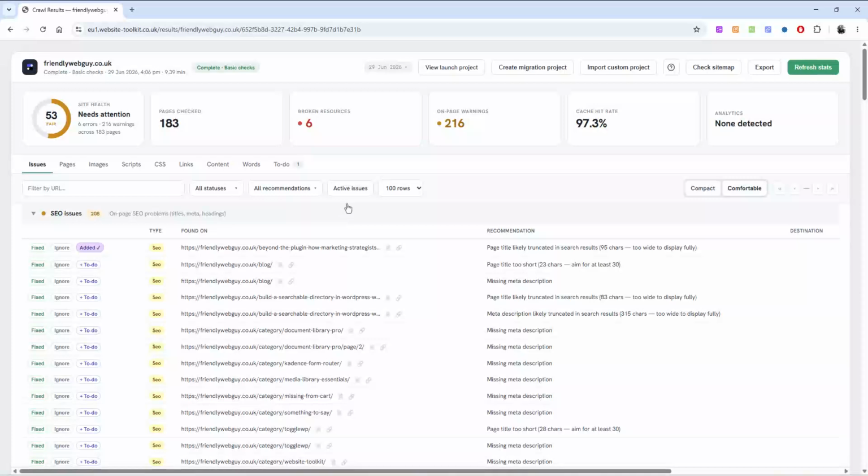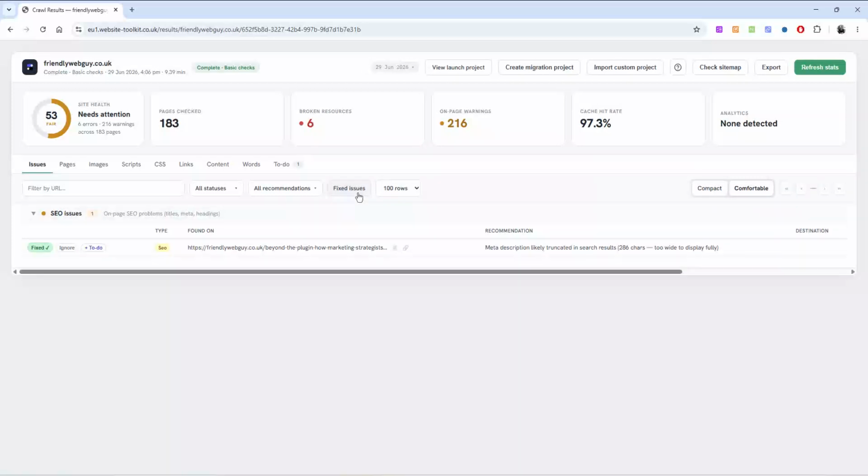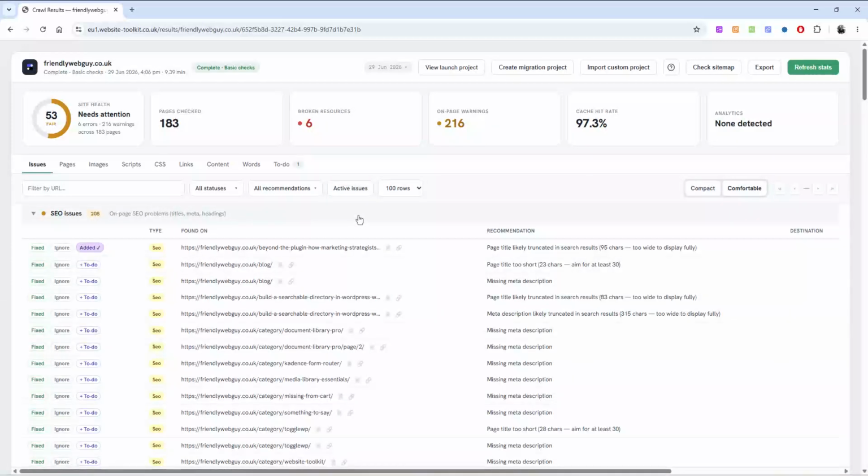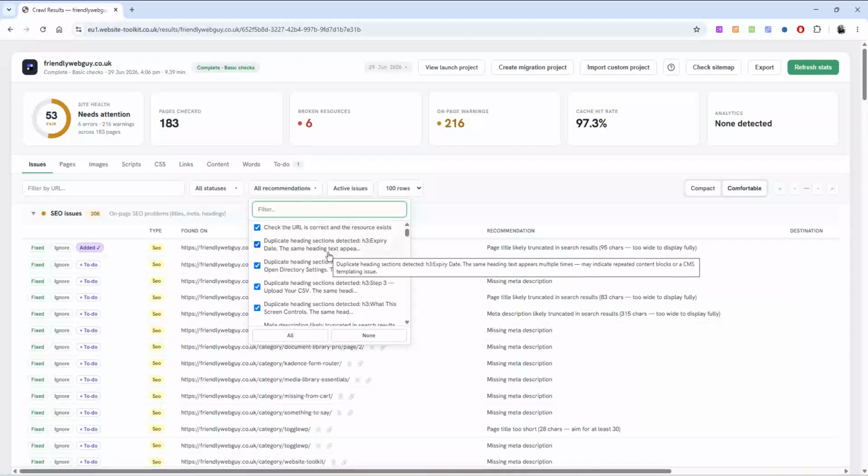So currently we're seeing the active issues. If you click on that bit, you can then come through and see what things have been fixed, or you can toggle it for which things have been ignored on there and return back to your normal state. You can also change the status on the drop down here for whichever area you're interested in, and you can also filter by your different recommendations in place on there.